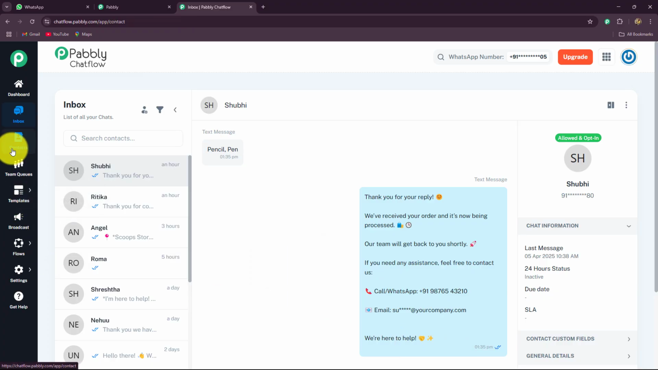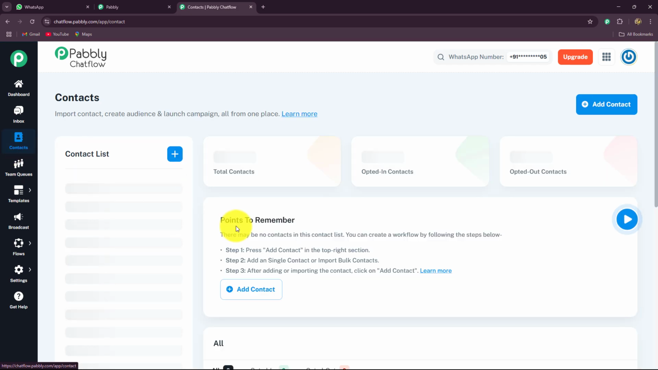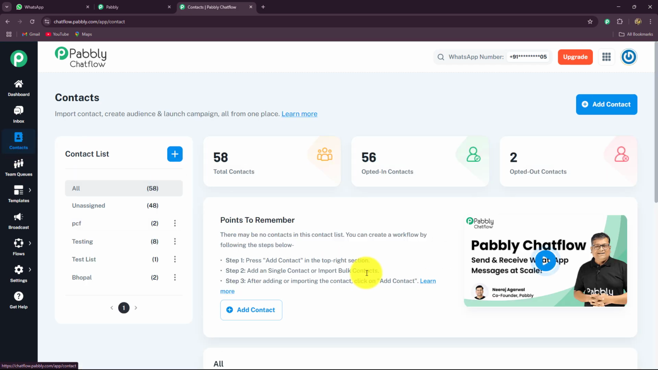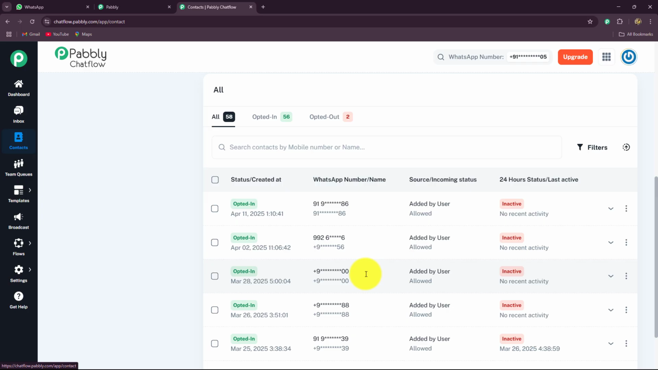Then we have the contact section, where you can create separate contact lists of your customers, clients, or your leads on the basis of their specific requirements or preferences, and then you will be able to send them the messages separately on the basis of their requirements.